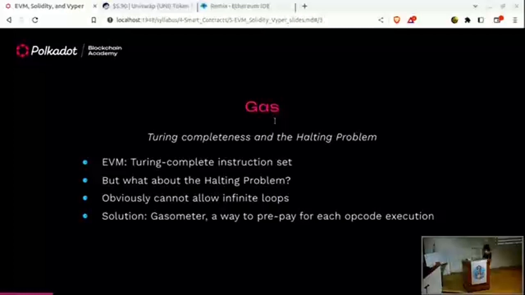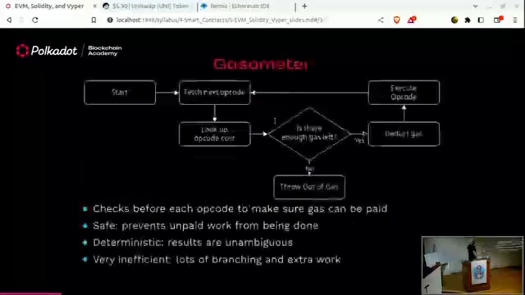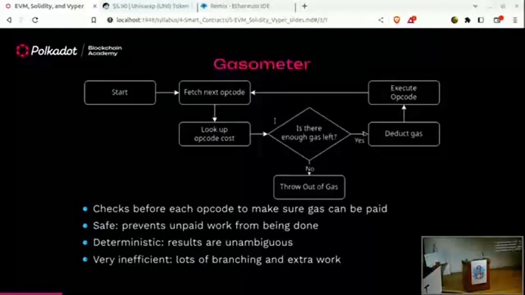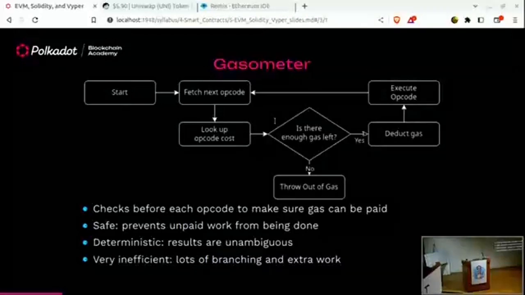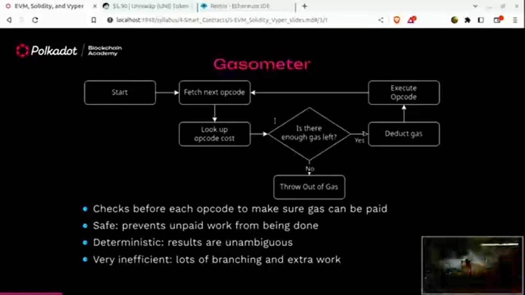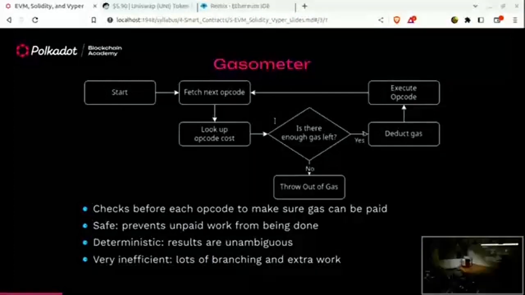And so the solution is a gasometer. It's a way to prepay for every single opcode that's executed. And it looks a little something like this. We start here, we grab the next instruction, and then we look up its cost. Every opcode has a cost. Some of them are dynamic and some of them are fixed. And then we make sure that we have enough gas left. If we do, then we deduct the gas, execute the opcode, grab the next one, and then we run in this loop. So when we're executing smart contract code, we're in this tight loop right here. And then eventually we either are done with our smart contract execution or we run out of gas and we throw an out of gas error.